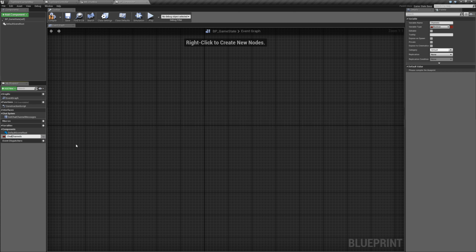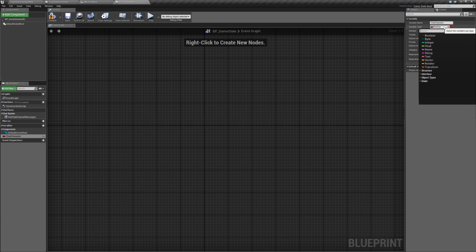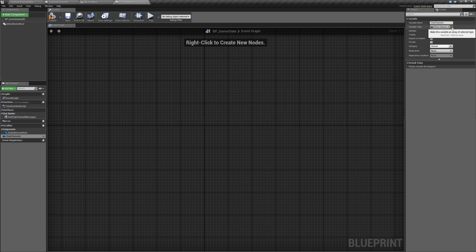And call this chat channels. Make its type our chat channel. It will be an array of chat channels, and make it private. Our outside code does not need to know about it. And don't make it replicate. This is what I was saying earlier. If you replicate this and you have 10 channels or 4 channels, if one of your players is only paying attention to one channel, they're getting all of the text for all of the channels, and that's just a waste of networking. So we'll just not replicate it.